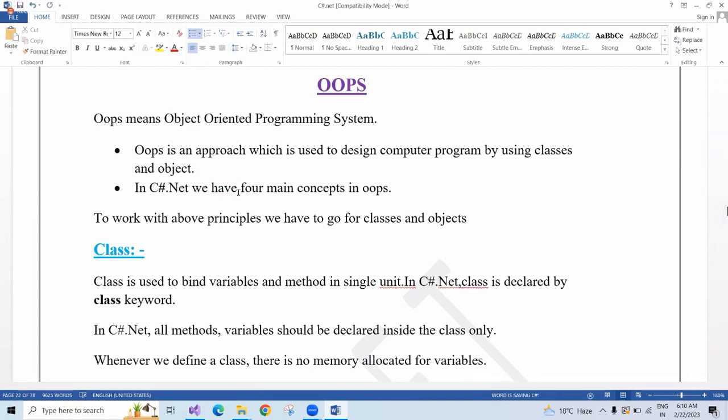This is one of the most important concepts. From now onwards, we will enter into the core features of C sharp. So fine, we'll discuss OOPs concepts now.